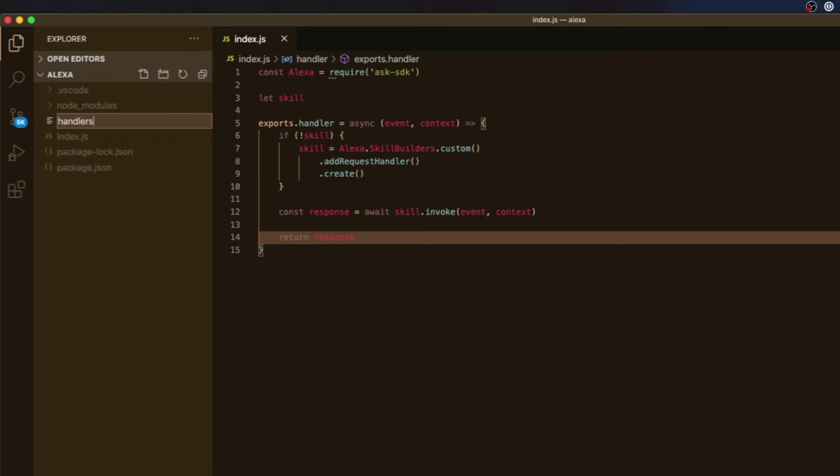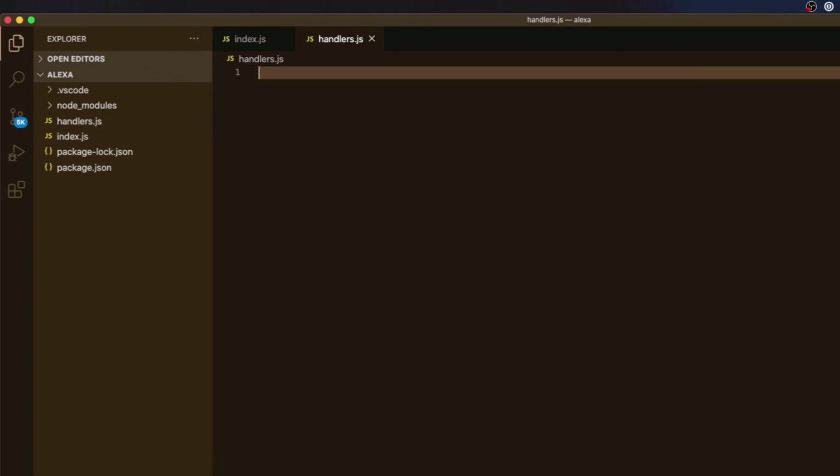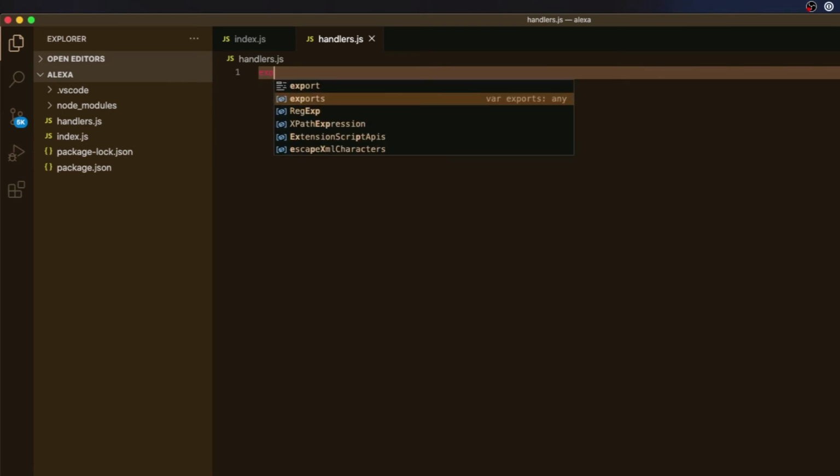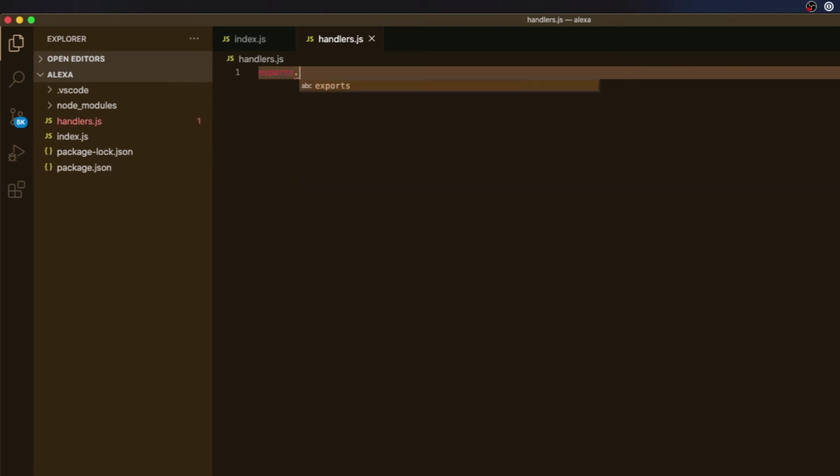or handlers, because there are going to be more than one. So handlers.js. Let's start with one of the most important request handlers. So I'm going to do exports, and here I'm doing exports because I need to be able to access this variable in the index.js. So I'm like exporting a variable. So exports dot, I'm going to call it launch request handler.